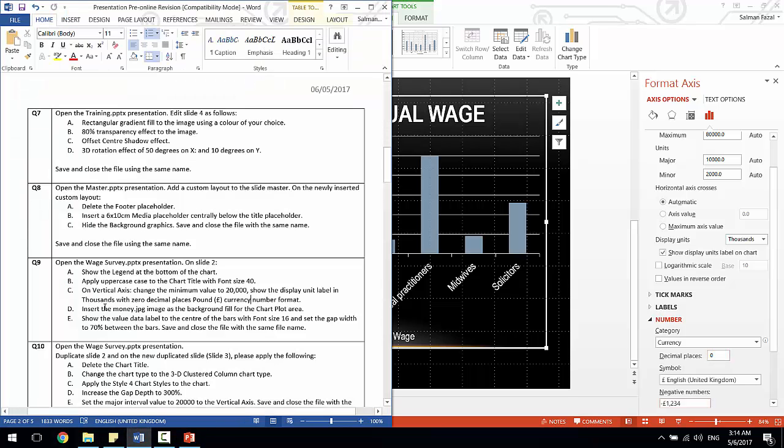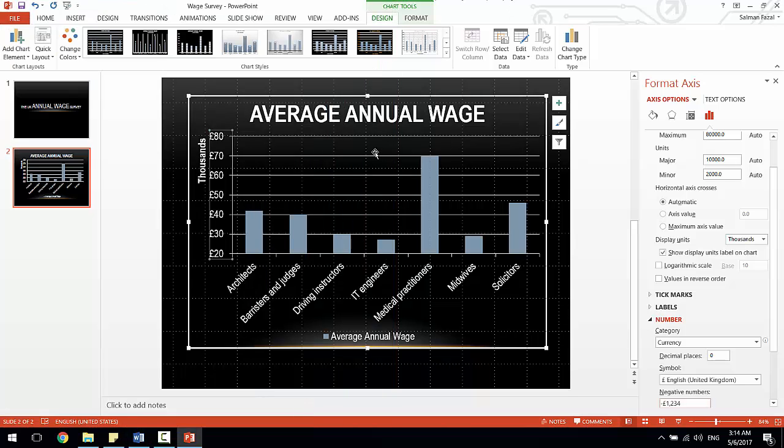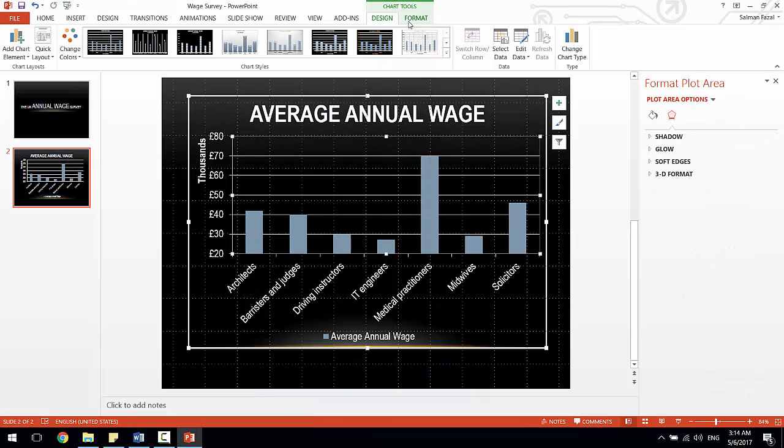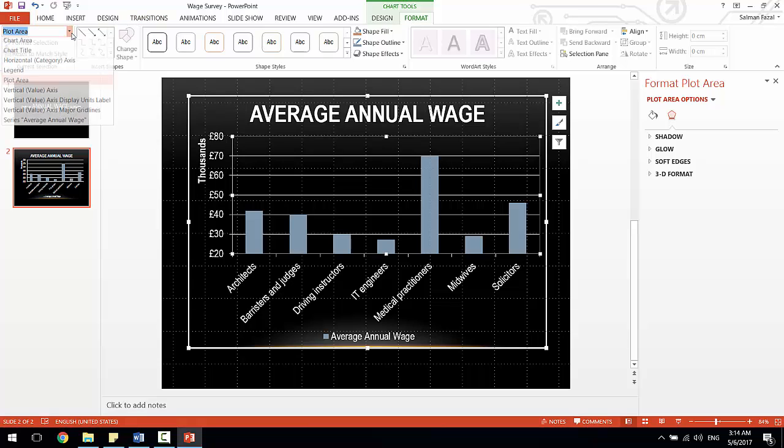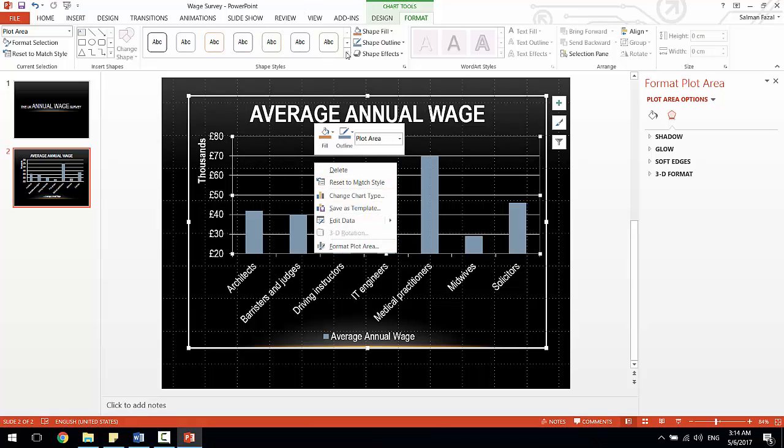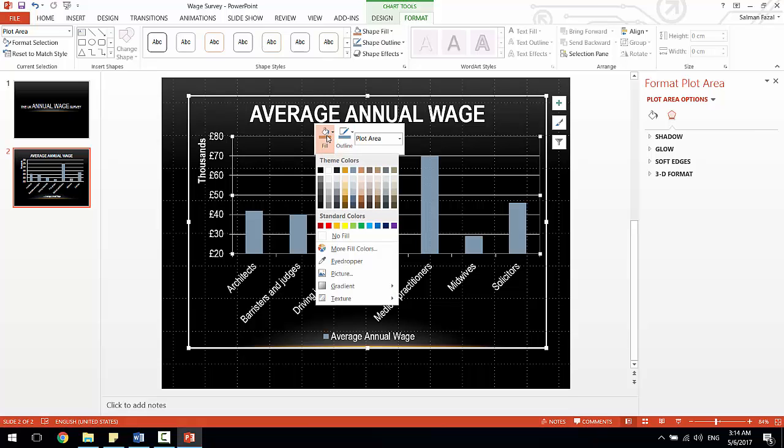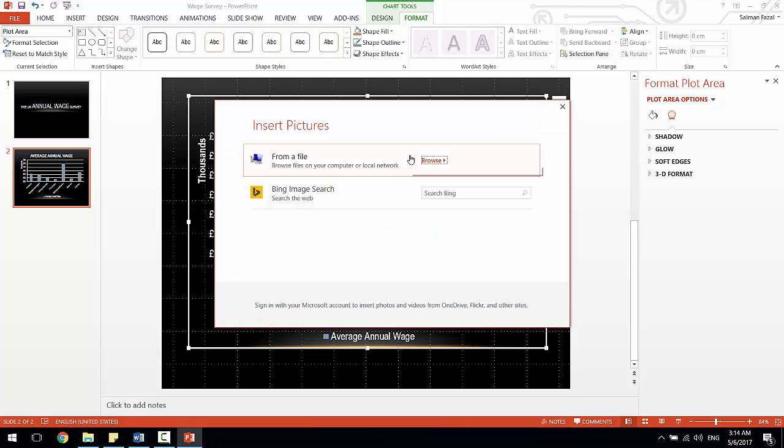What else? Part C says insert the money.jpg image as the background fill for the chart plot area. So for the plot area, which is this inside bit here, right click, wait, how do you do this? So fill it to an image, yeah, that's what it says. So fill it to a picture from a file.